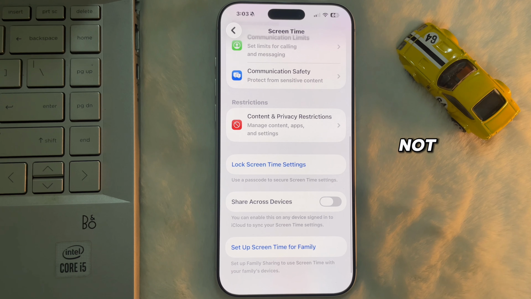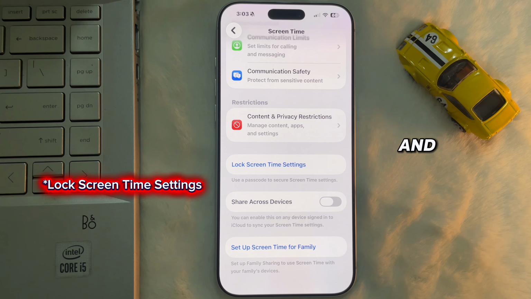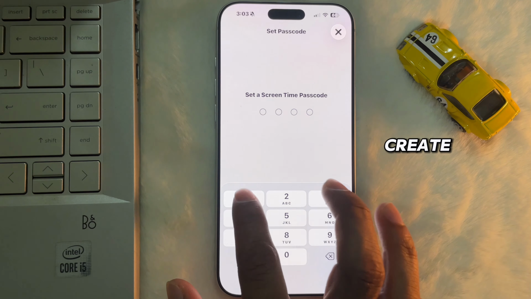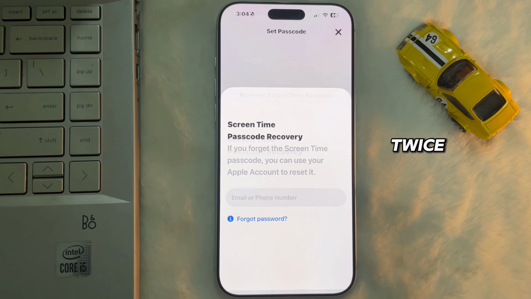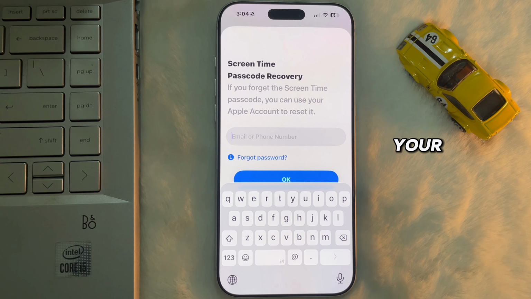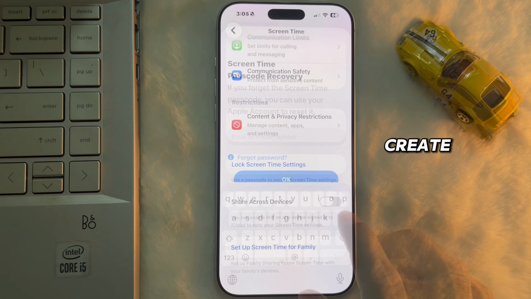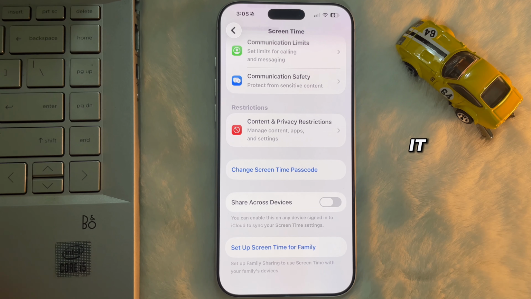If Screen Time is not set up yet, tap Turn On Screen Time and follow the steps to set it up. Now create a Screen Time passcode and enter it twice to confirm. After that, sign into your Apple ID so you can recover the passcode if you ever forget it. When you create a Screen Time passcode, you are doing it so nobody can change these rules without your permission.